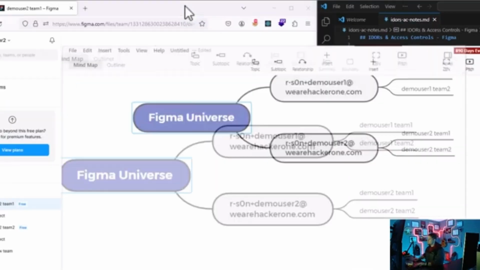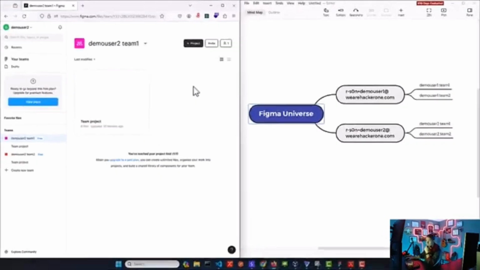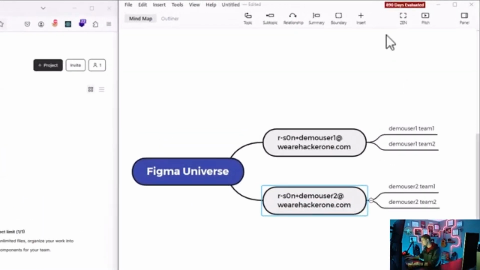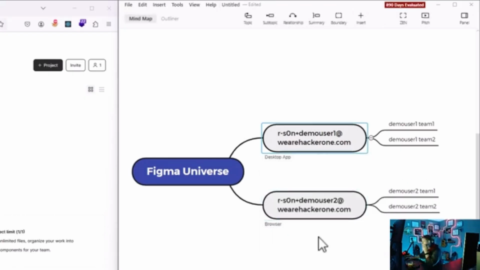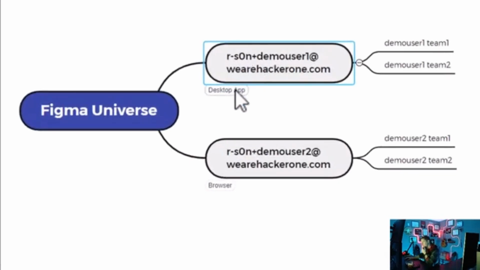Now, let's come back over to our application itself. So we still have demo user 1, and demo user 1 here is signed in through the web browser. Or demo user 2, I'm sorry, team 1, demo user 2. So let's get demo user 1 logged in through the desktop application there, and we can take our notes on here as well. Let's come back over here. We're going to hit insert under mind map, and we'll do a label as part of that, and this one is going to be browser, and we can select this, insert label, and here we're going to have desktop app.